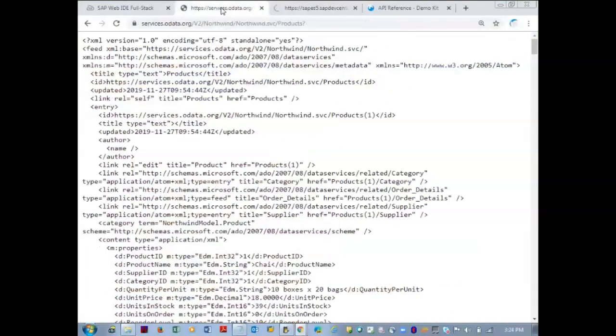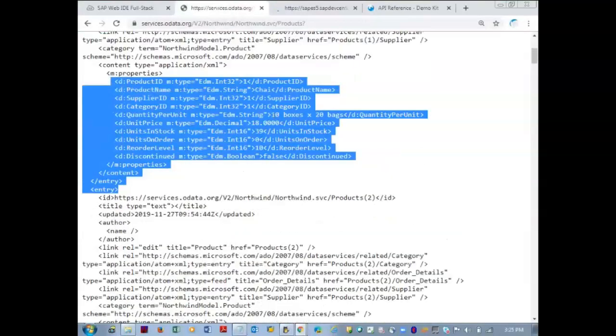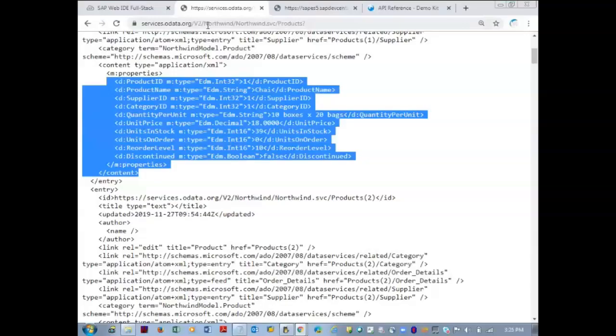So all these details, first product, second product. The one you are seeing is the old version of how the Northwind uses the OData services. I'll tell you why I have taken V2. And in the product set, all the details will be populated. You'll see that.